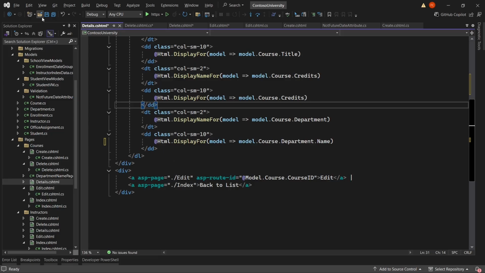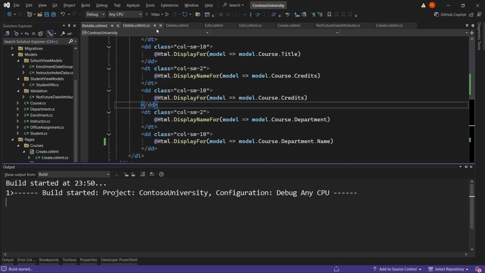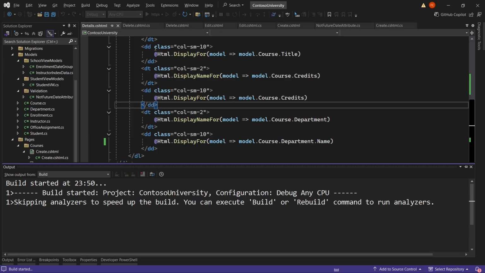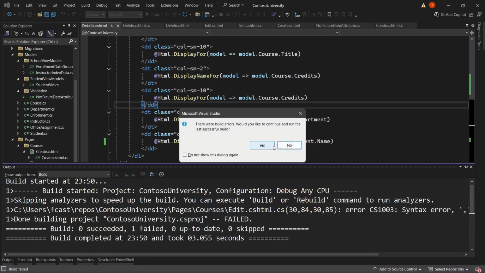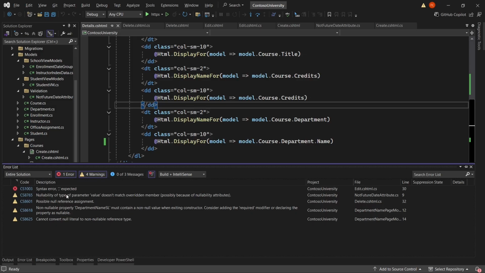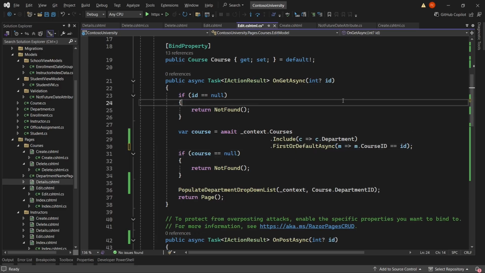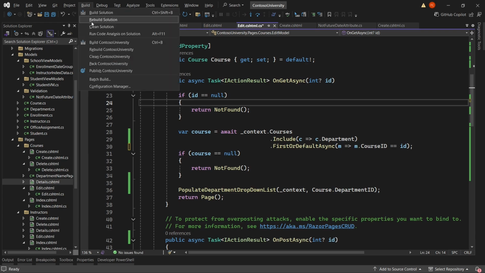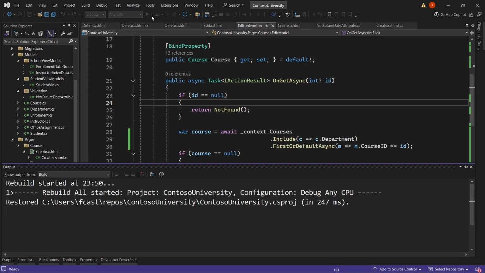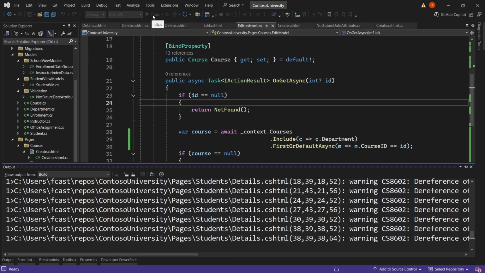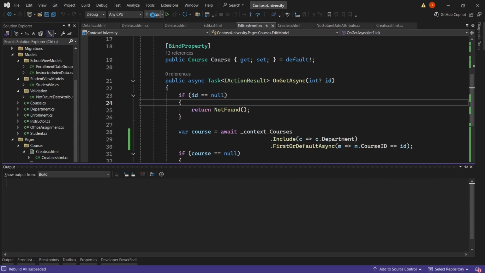Let's test it and see how we're doing. Okay, so we had a build error, and it looks like I had more than one semicolon. Let's just rebuild that just to make sure we're ready to move forward. Okay, we're good.